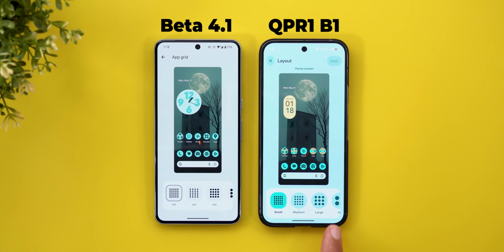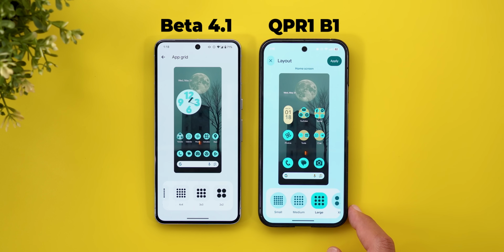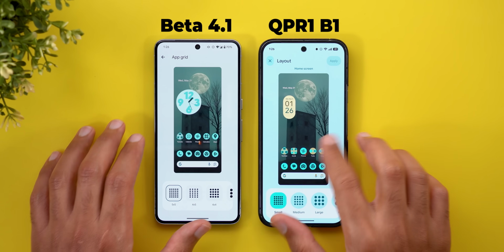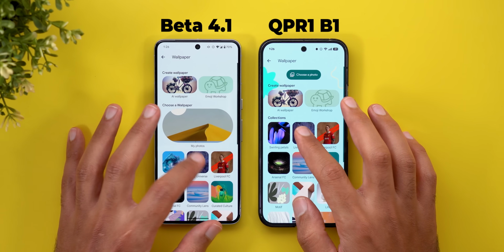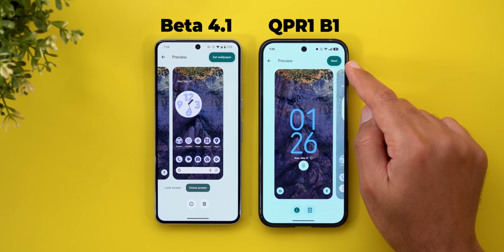Then we have the layout, and here you will see another change. The names are now different. And instead of having 5x5 or numbers, now each one has a name. We have small, and here's medium, large, and X large, and then you can get back to small and it will save your preference. Let me also show you one more thing that looks really nice. When I try to change the wallpaper, let's say I want to change it to this one, the set wallpaper button is now called next.